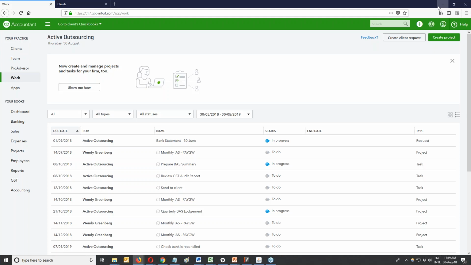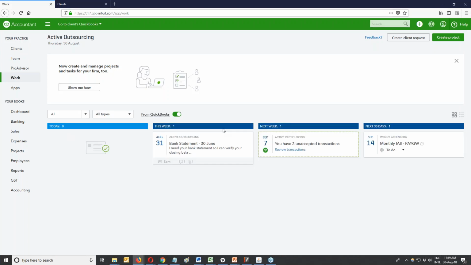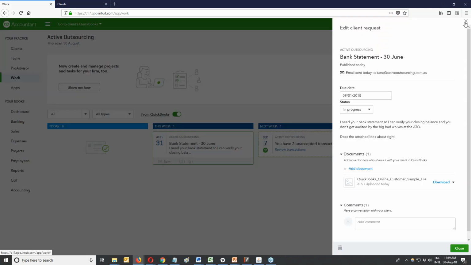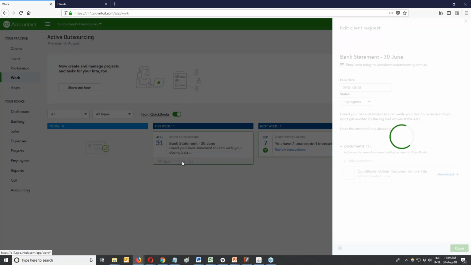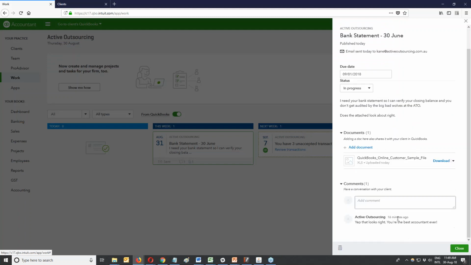That's a really good one. On the tasks list, yeah. I don't think you've seen this one yet. So you can see here, I've assigned the bank statement for 30 June to active outsourcing, so I need your bank statement. There's the trail by clicking on the little item there. We'll say email sent today, and then they've responded, yep, that looks right. You're the best accountant ever, which is mostly true a lot of the time.